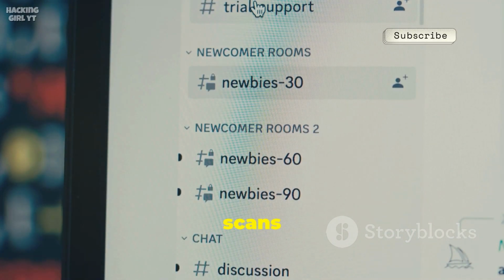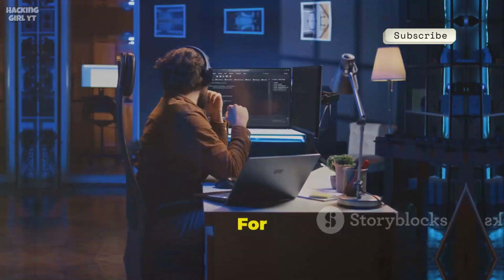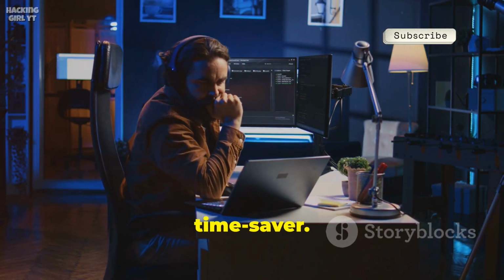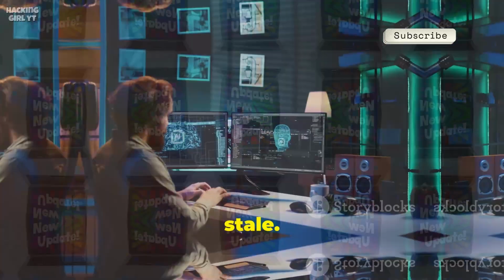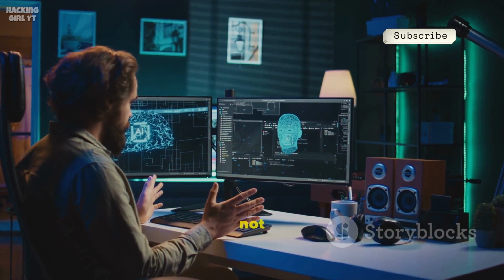You can customize scans or go all in for maximum coverage. For solo researchers, it's a massive time saver. It's constantly updated with new modules, so it never gets stale. Spiderfoot is all about working smarter, not harder.